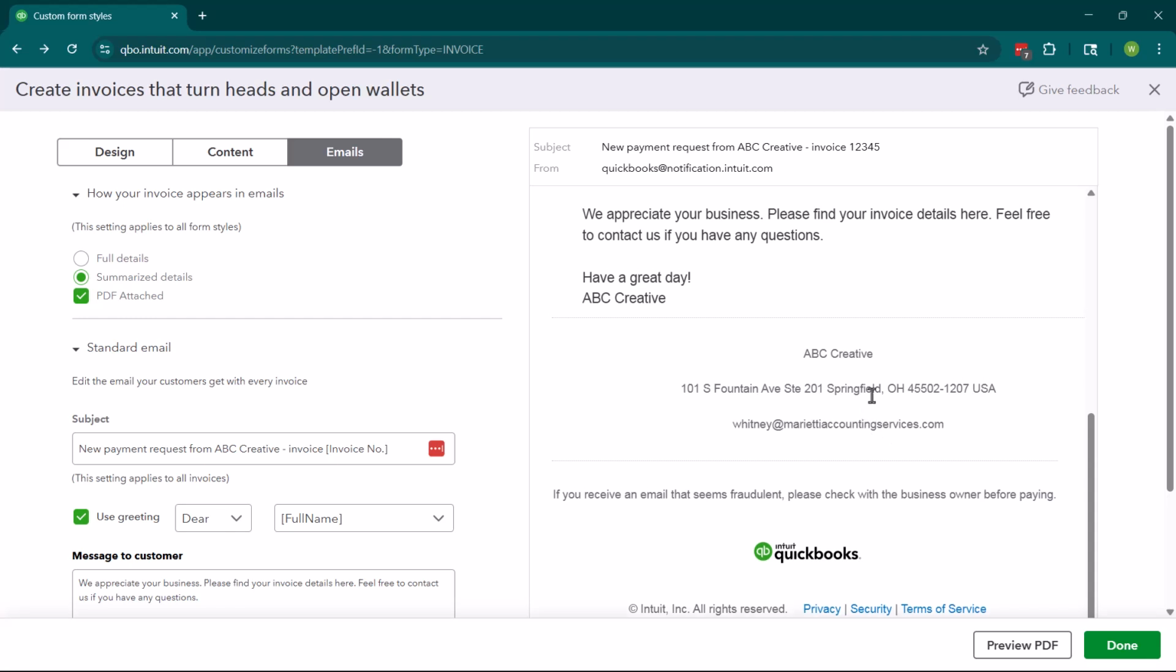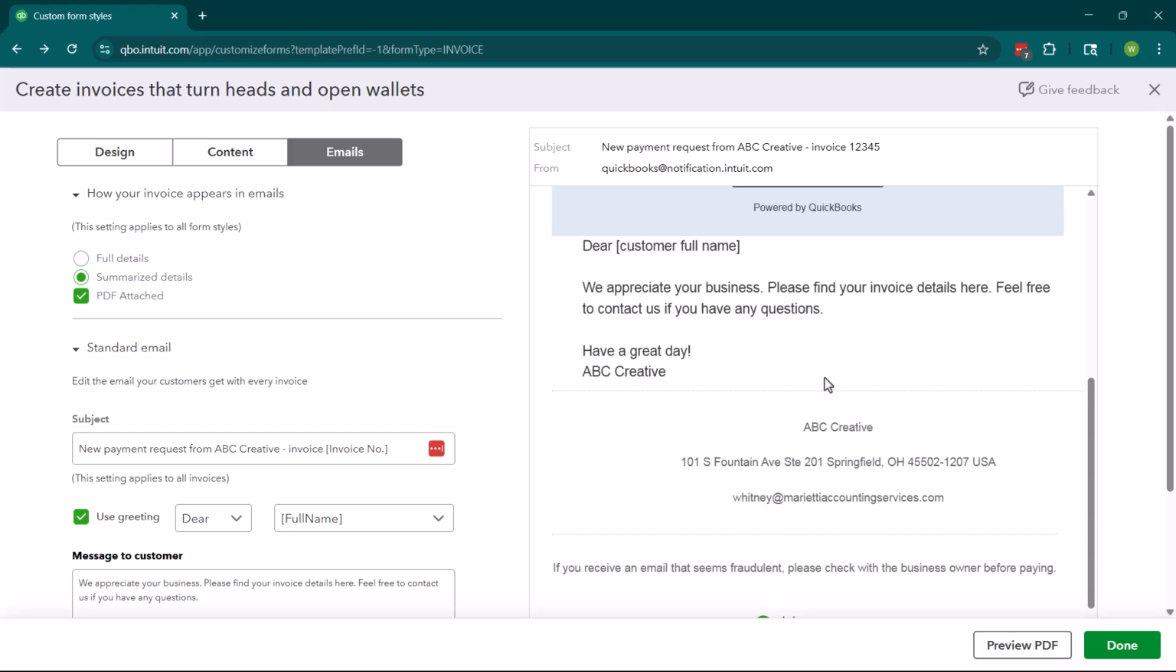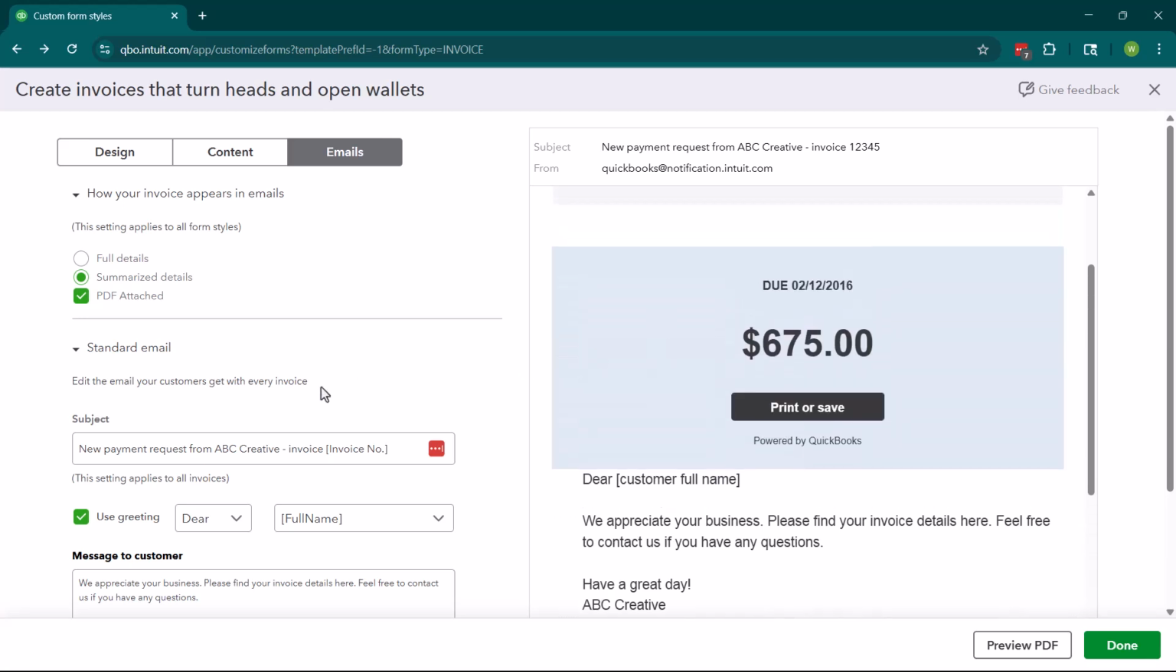I prefer the summarized version because I think it's just neater. It also prevents, if somebody has their email pulled up and it has the full details in it, maybe they didn't want somebody to see the full details of that invoice. It protects it that way. I also like to attach a PDF to the particular email, and then they can download that invoice for their records. You can choose not to attach the PDF. I like to.